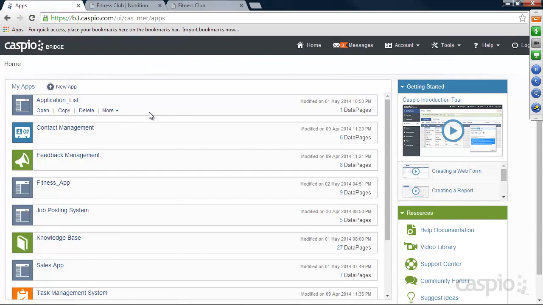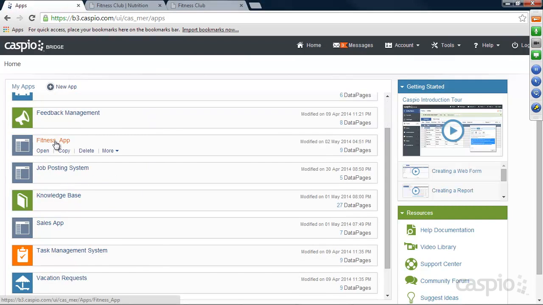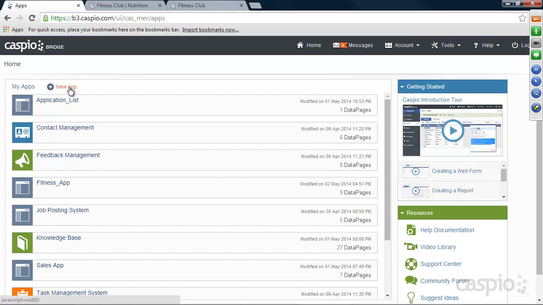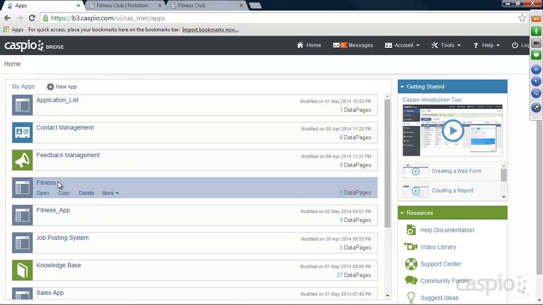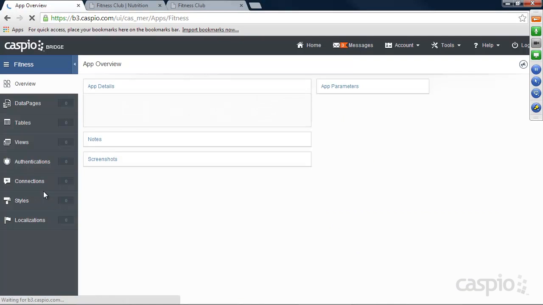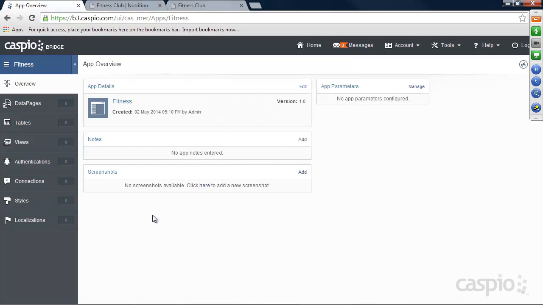So inside my account, here is my actual application that I just demoed. You can see that it has a total of 9 data pages. It's going to have 4 tables, 2 views, and 1 authentication. So let's click on New App, and let's call it Fitness. Okay, there's my application. I'm going to click on Open. And again, as always, what I tell all the attendees, you always want to start in the tables level.